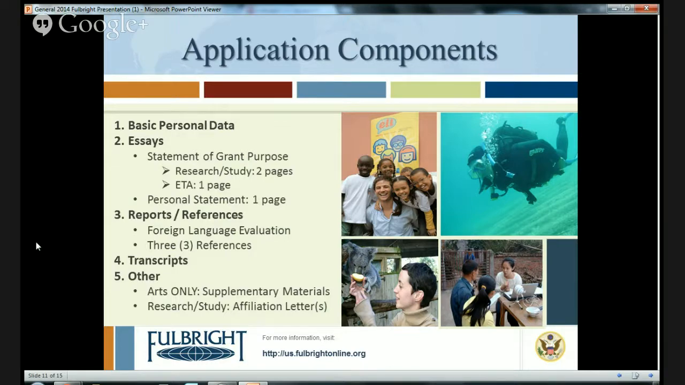How are you planning on conducting the research? Do you have a timeline? Do you have an idea of what resources you're going to be needing there in country? We want you to talk about those things. Why does this project have to be conducted in this specific country?